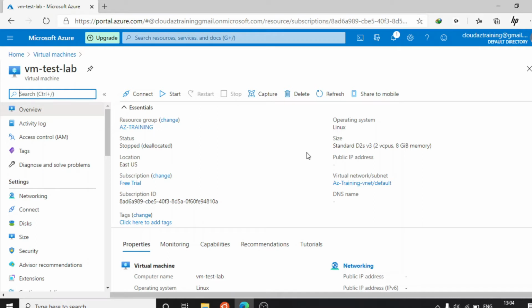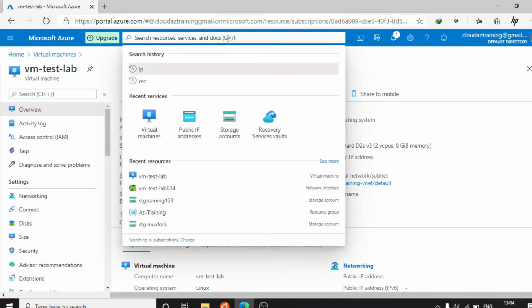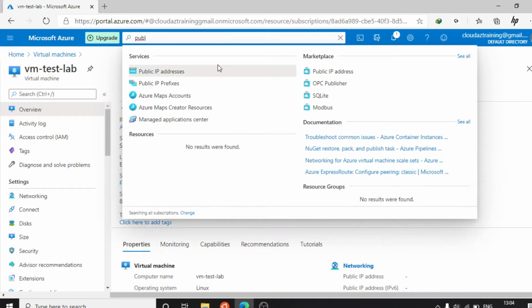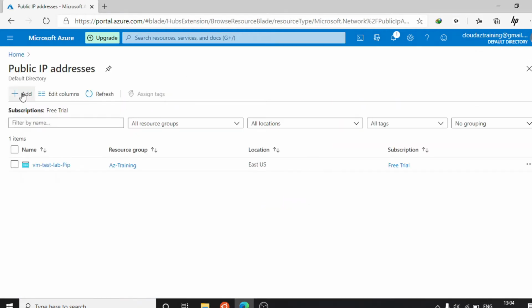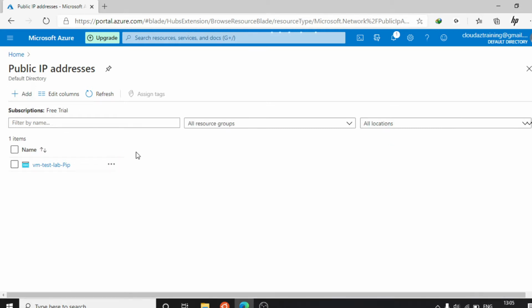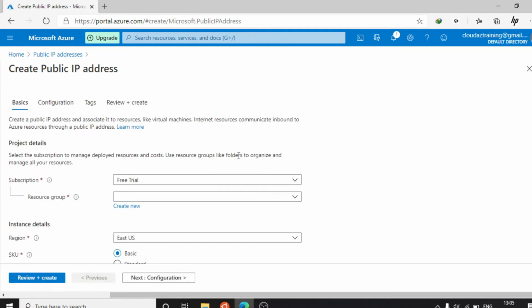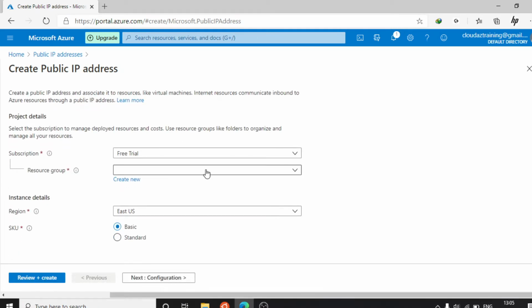So let's do it. First of all, search for public IP. Public IP addresses. We just need to create a public IP first. Click on add. Choose the resource group in which all your resources are. Choose the region. The region should be the same region in which your VM and resource group are.